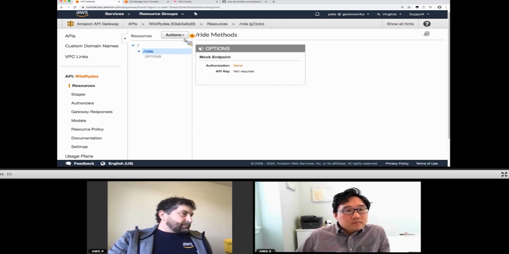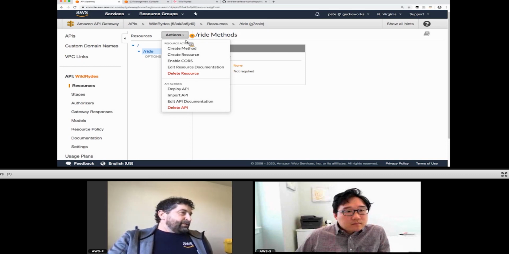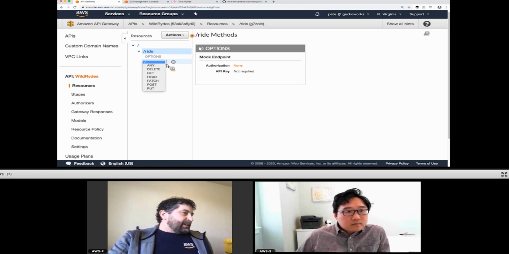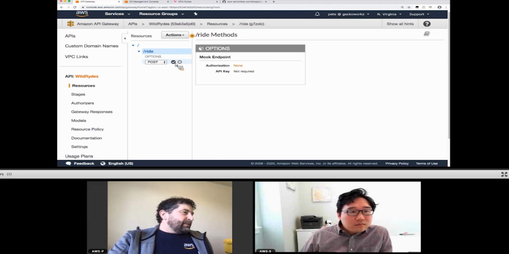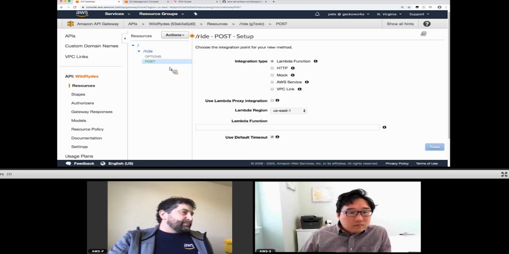Okay. The next thing we'll need to do is create a method for this resource. In this case, it's going to be a post method. That's going to be the way we're going to use this API. So I select post from the drop-down list here, and then I click the check button to commit that. So now we can see our new resource and the method that's listed underneath it.